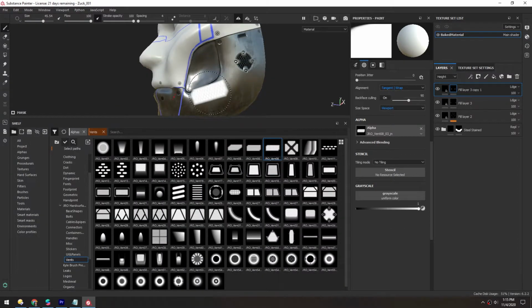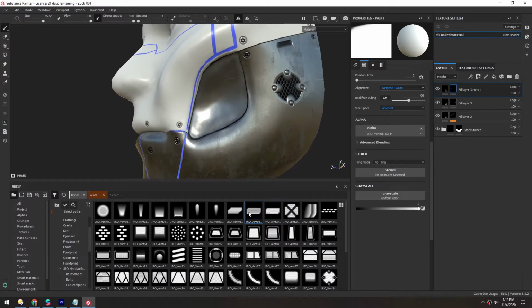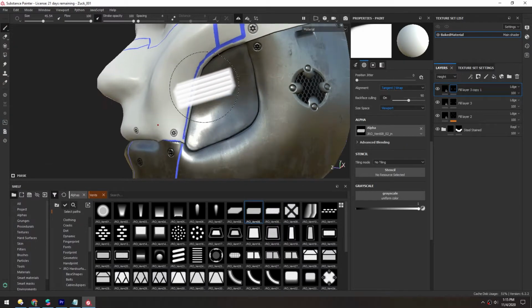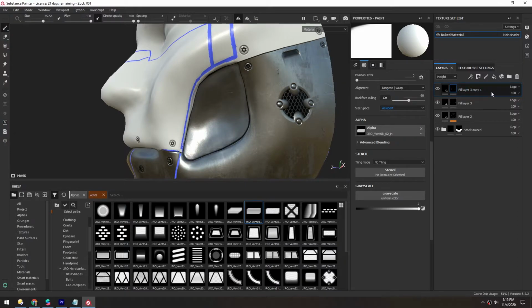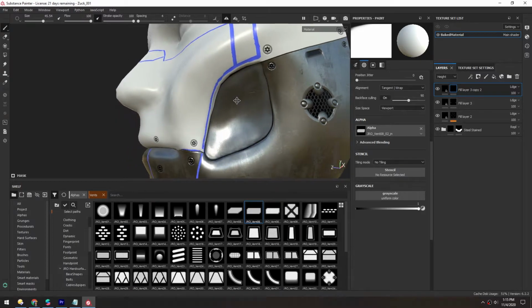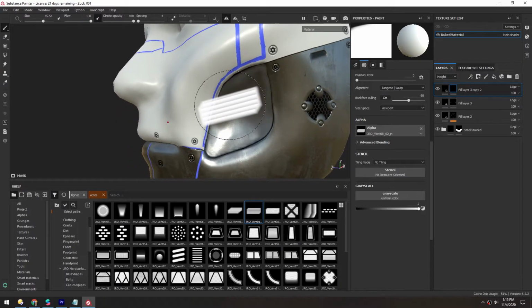It seems like this cheek area could also use a vent. So let's try this kind of Venetian blind vent. And again, let's make a new layer and make sure this has a black mask. Actually, this one was empty, so we can just delete that one. And now I'll just paint a couple of these going down.